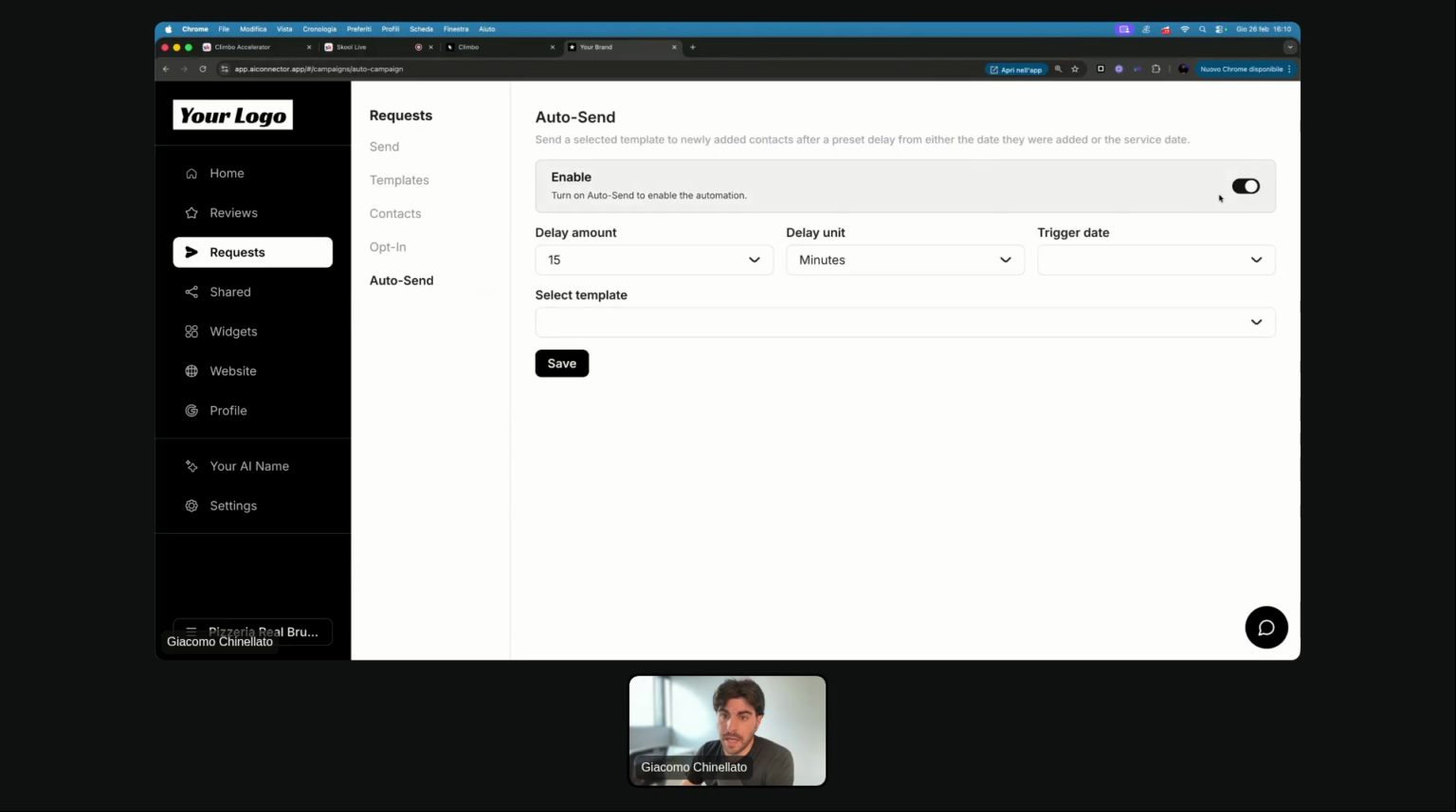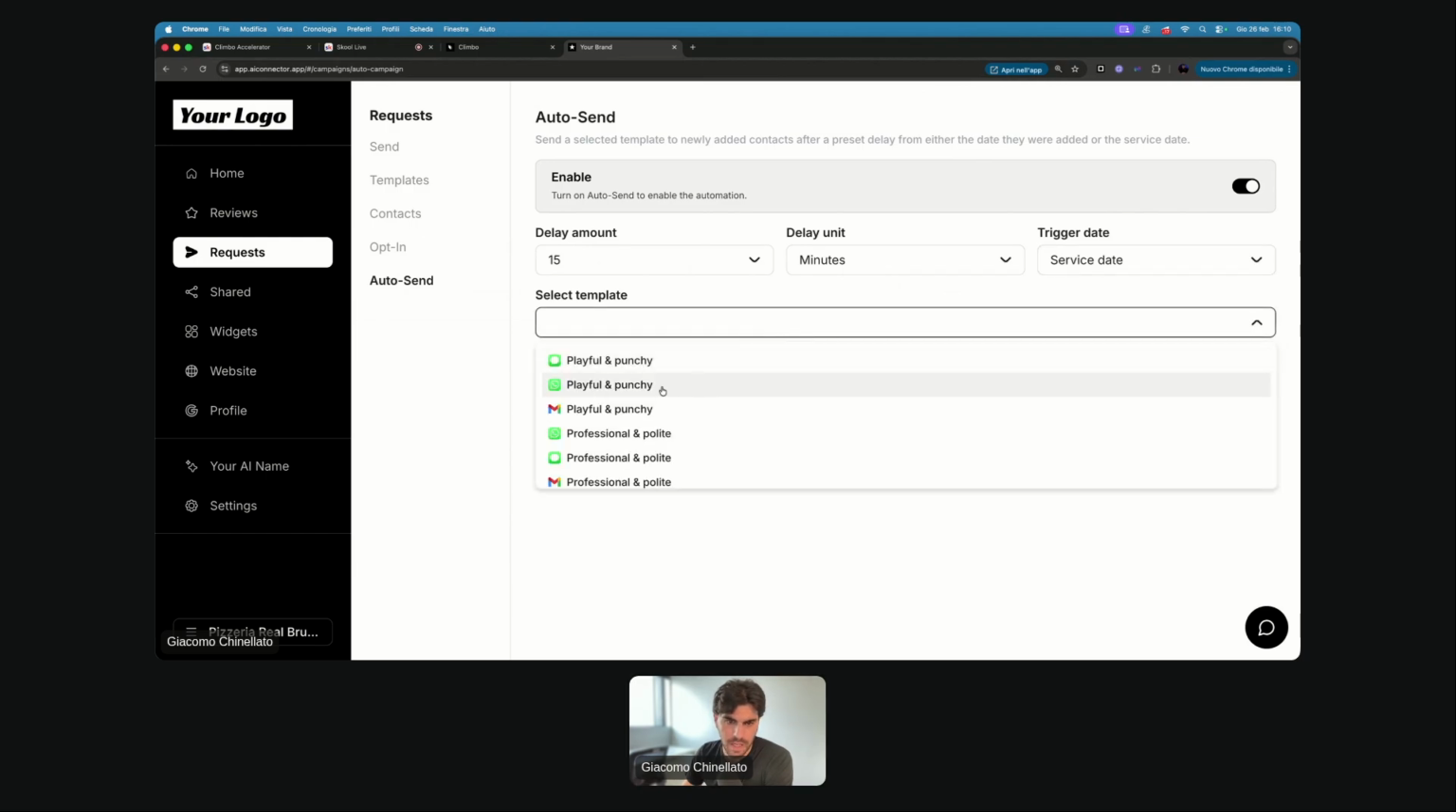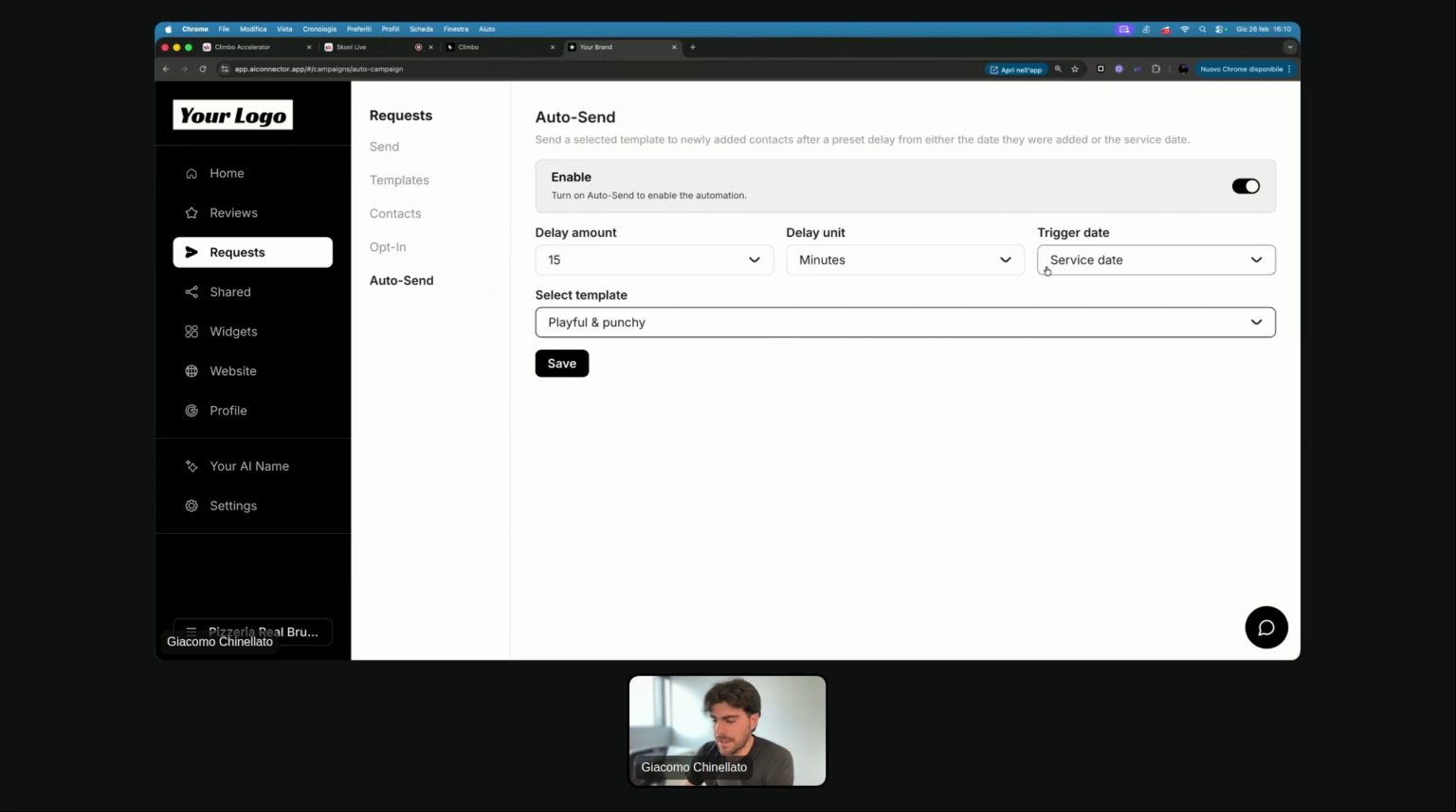And through the auto send campaign, they contact the contacts with a specific template, for example, via WhatsApp, 15 minutes after the service date. Or, for example, we can do 2 hours after the service date. All right. So let's say that I'm a dentist. I have my agenda with my appointments, and I want to just send a review request to my patients 2 hours after the appointment. So I can do it via the platform. I add the contacts with their service date, and then automatically 2 hours after the appointment, they receive the playful and punchy review request. So this is also new for this week.